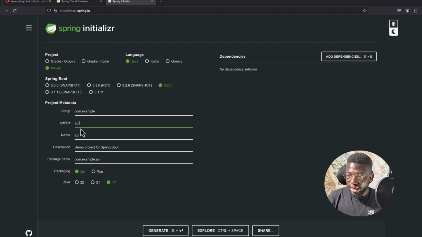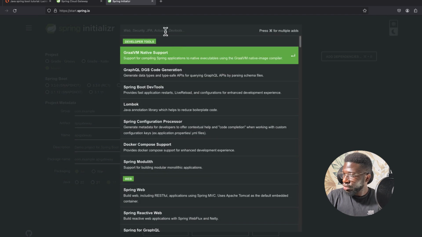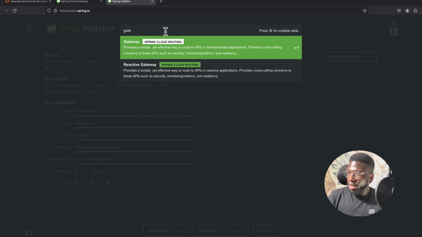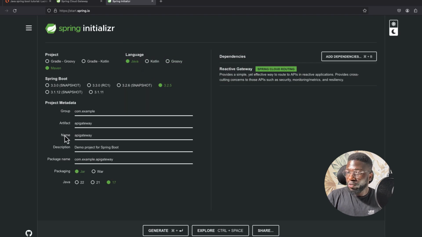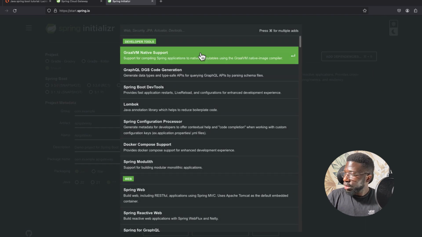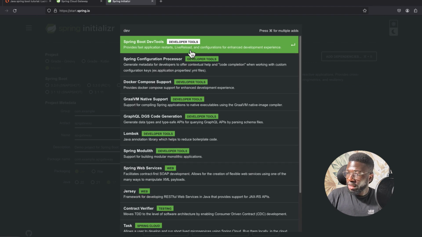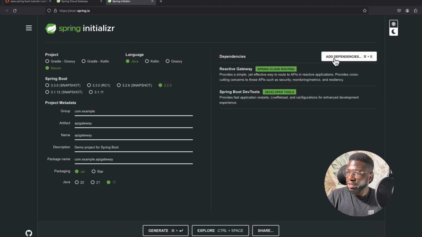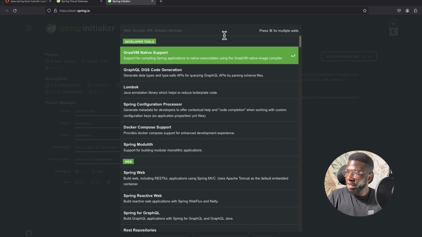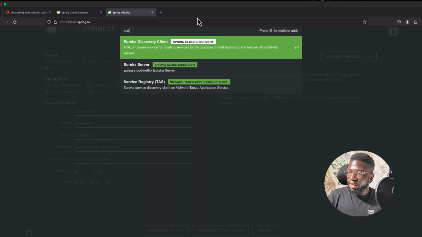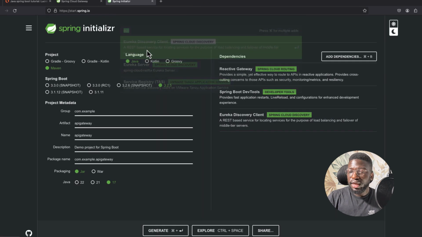So I'll say API gateway and just add some dependencies and say Gateway. We add the reactive one, not the other one. You can also add DevTools, just because I don't want to restart my application every time I make a change. And our Eureka server, Eureka client rather.